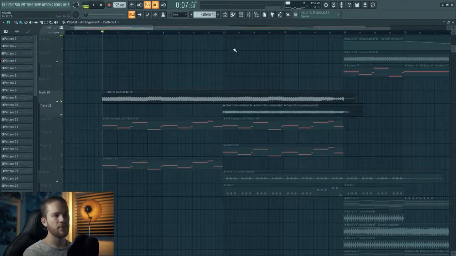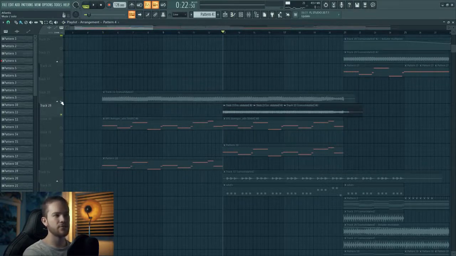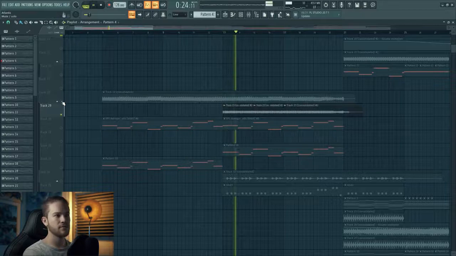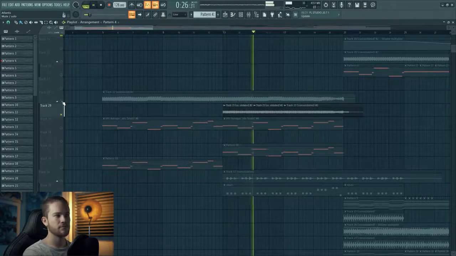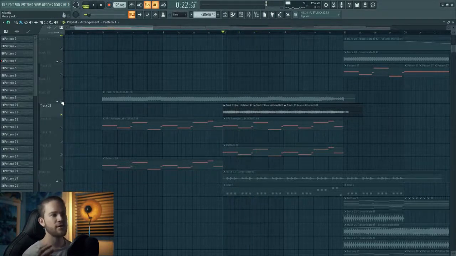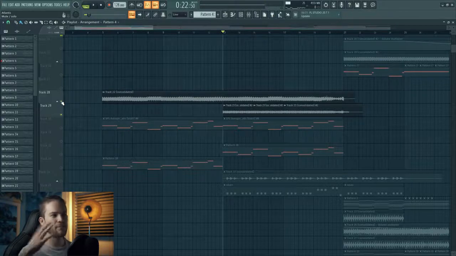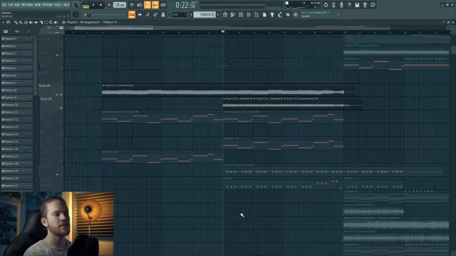And then on the second part of the breakdown, I added another bass line that sounds like this. This one's just a little bit more open, and it goes from side to side. So when you play this together, it sounds a little bit bigger. It gives a bigger image on the second part of the breakdown.